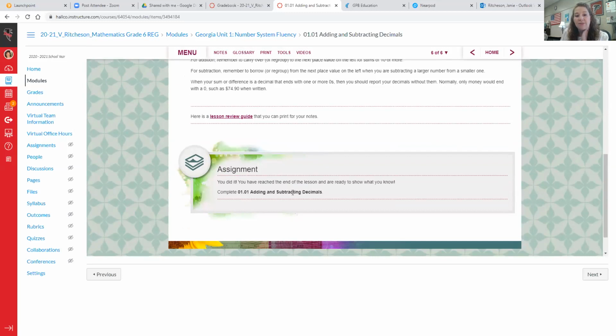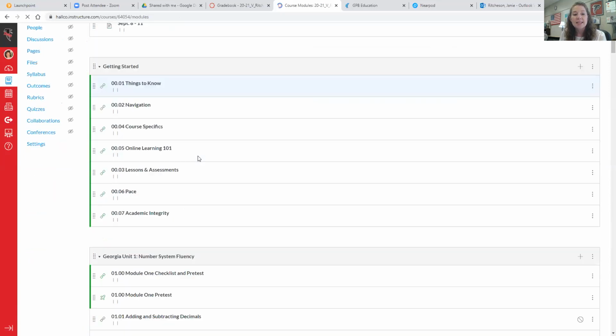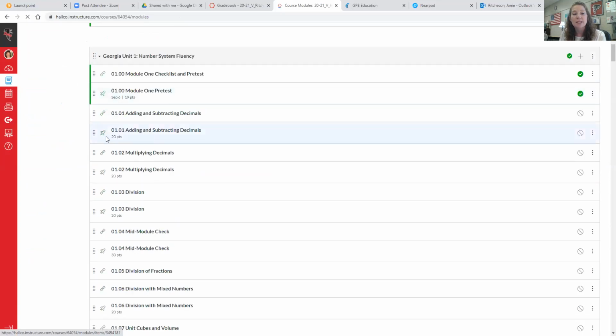So either you can, if this isn't active, click there, then do that. You can go to the next button here, or one safe thing to do, to make sure you stay inside the math module, is just click on module, and you've finished your lesson adding and subtracting decimals, and now you're ready for the formative assessment. So you're looking for that rocket ship. You're going to click on there.